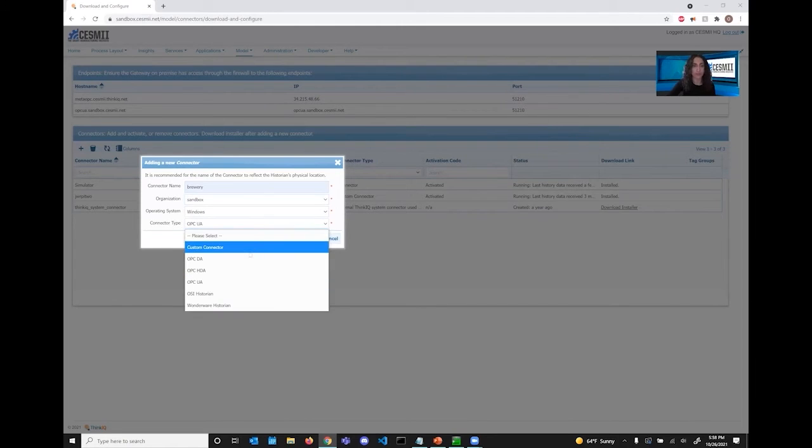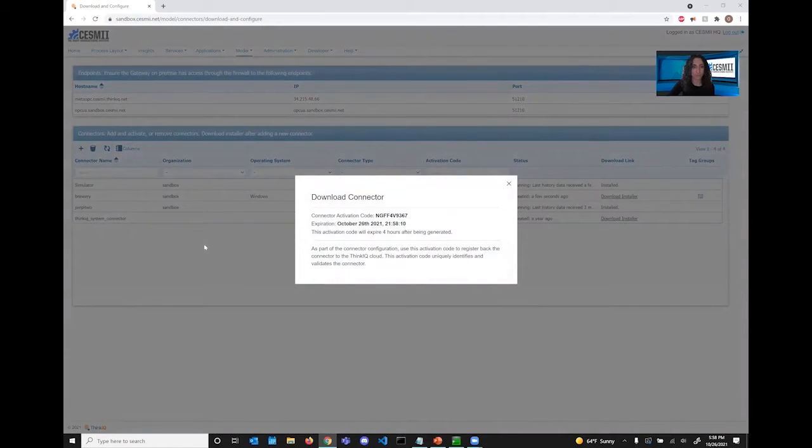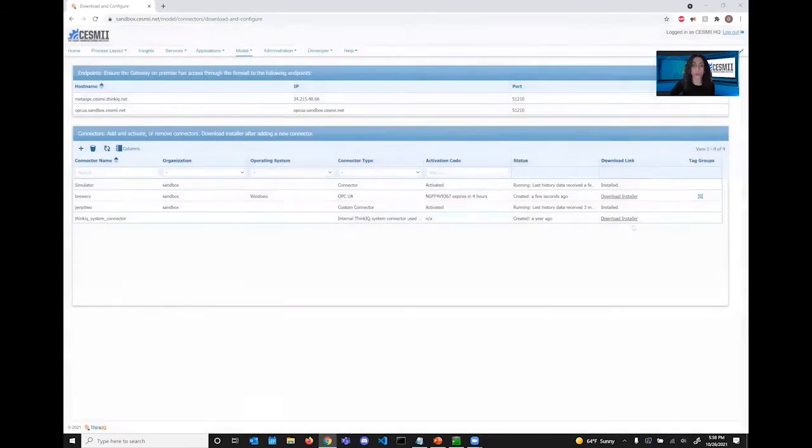Just to review, there are a few different types of connectors available to you, or the ability to create a custom connector, but we're not going to get into all of that today. Once you do that, it gives you a little bit of information. You're going to have to download the connector from the platform, use this activation code to make the connection between the connector and the platform, and then give the connector the endpoint for the OPC UA server.